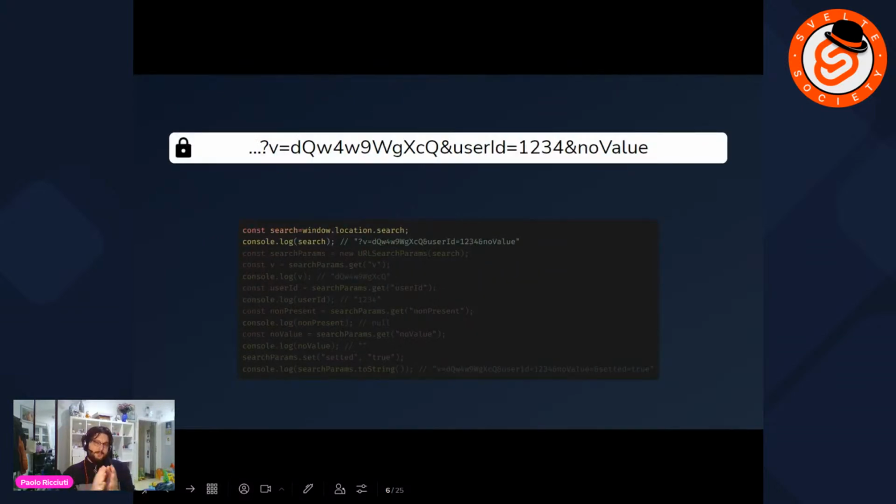This is, again, the query parameter part of the URL, which comes after the question mark. And again, there can be more than one query parameter. And usually they come in the form of a key, an equal, and a value, an ampersand, a key, an equal, and a value. And you can access them with window.location.search.